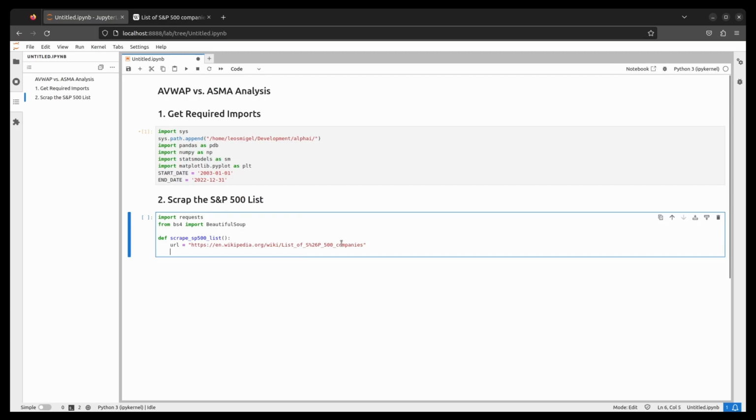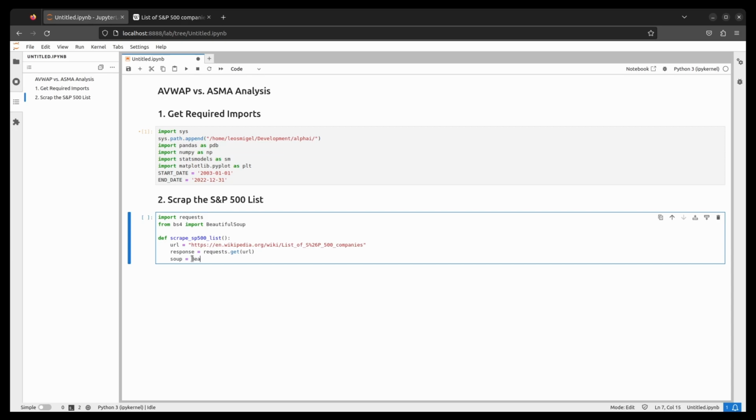Now what we want to do is take the response from requests.get URL. So we make that request using this requests module, and then we pass in the URL and we get a response. Pretty simple, right? Now we use soup to parse it. So soup equals BeautifulSoup response.text, and we'll do HTML parser. And now what we want to do is grab the table. So table equals soup.find table, and pass it the class, so that way it knows exactly what we're trying to target. So wiki table sortable.